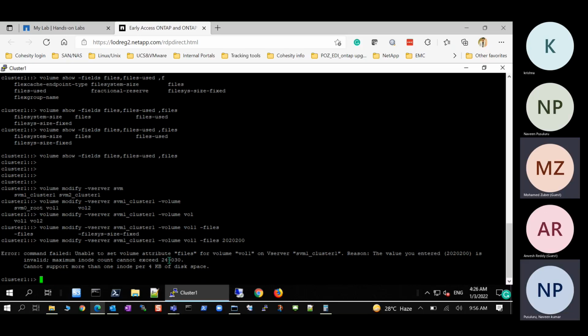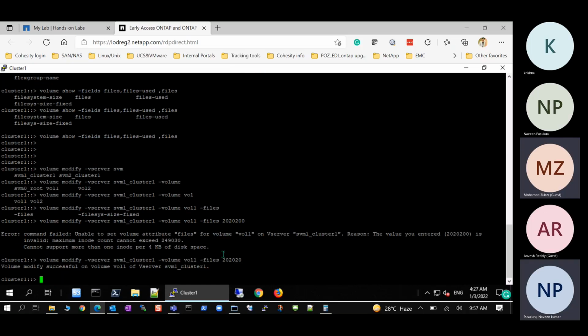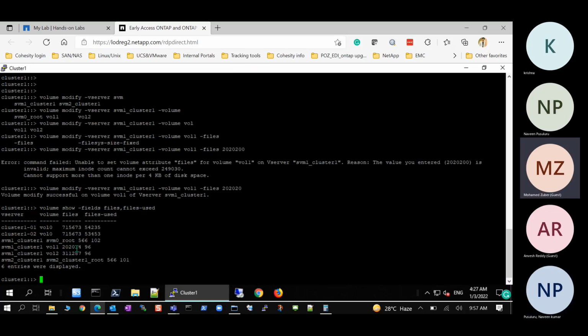Okay, it is saying that the maximum I can increase is up to this number only. Because this is a 1 GB volume, right? Sorry, I thought it is a 10 GB. I can go up to here. See, this is the way I can increase the inode count. Let me see now. See, it increased up to 22 lakh 2014. Like that, for the second volume also, let me increase it.